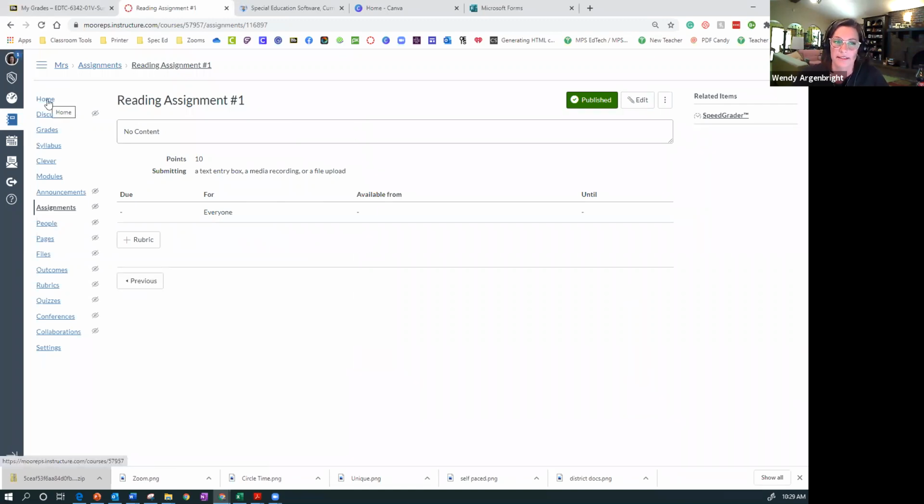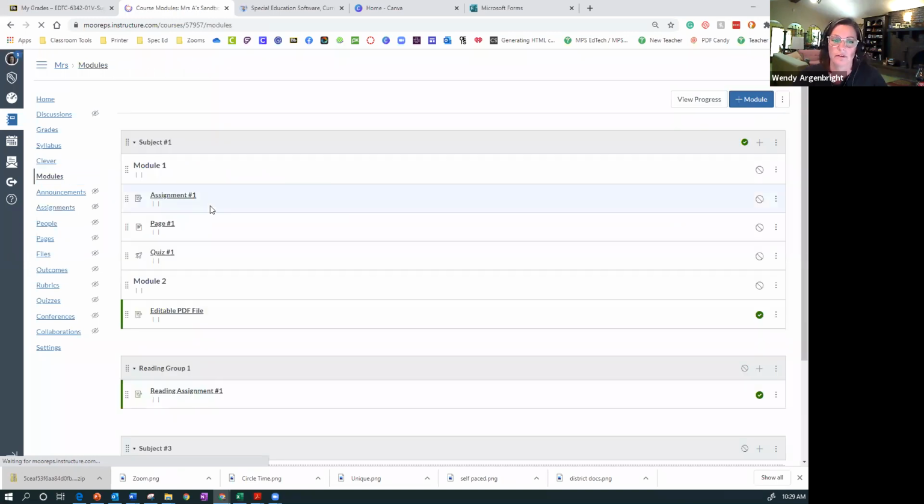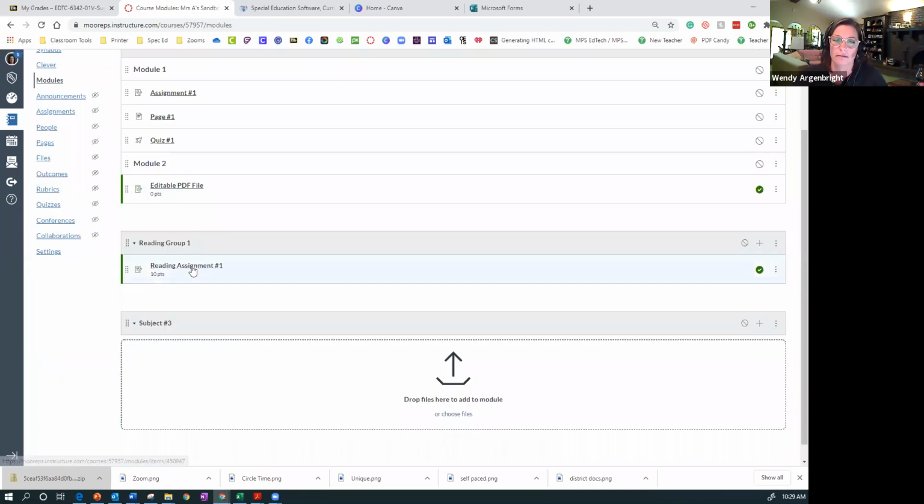So here's what happens. For that particular module, my reading group 1, if I assign the reading group 1 module to 10 students, but this assignment is only assigned to 5 of them, only those 5 will see it in their module. The other 5 won't see it at all. So that's where those student number 1, student number 2, student number 3 links come in. Because within each student page, I would post this module.